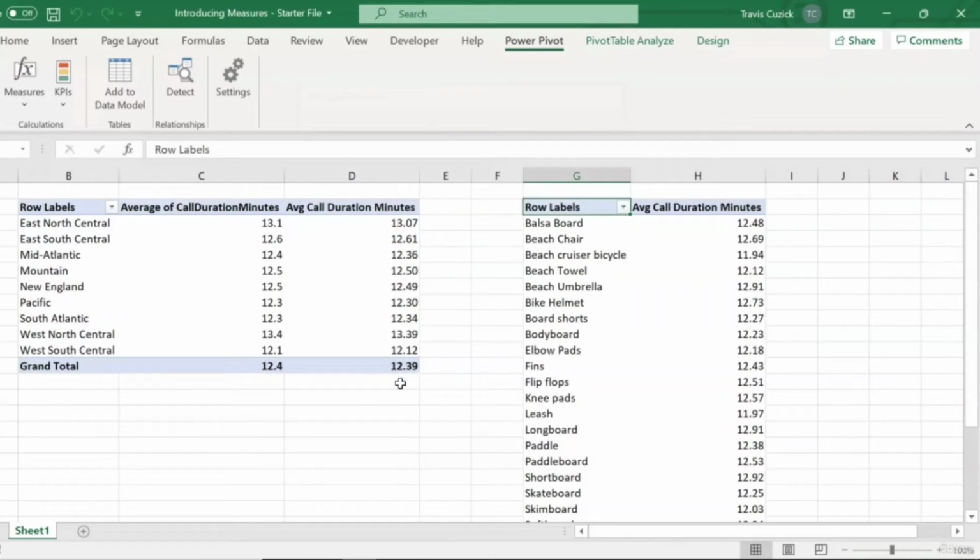And as you can see, both of our pivot tables updated automatically. In my opinion, pretty darn cool. All right, now that we've covered Measures 101, up next, we're going to take a look at applying some DAX-specific functions to our measures. I'll see you then.